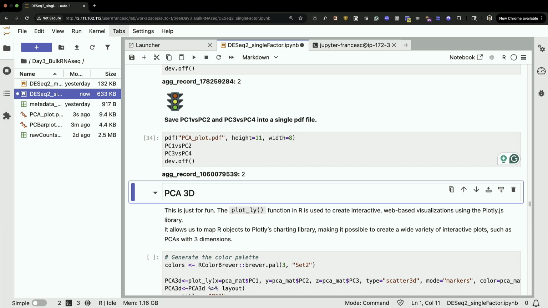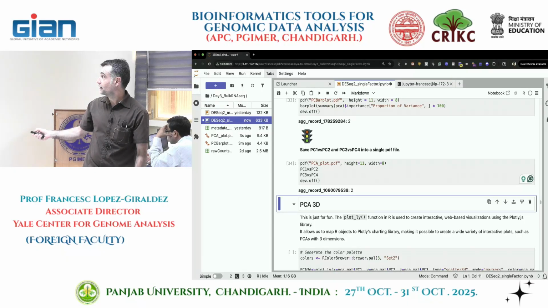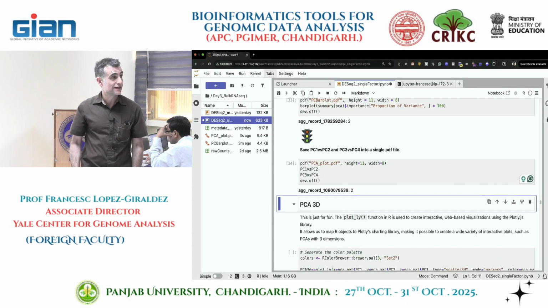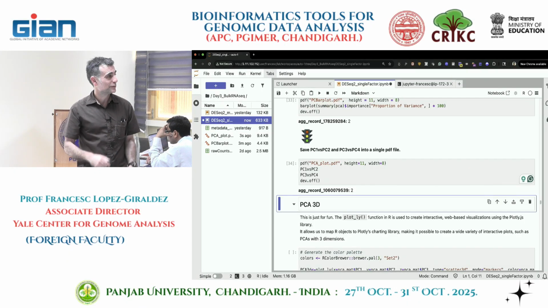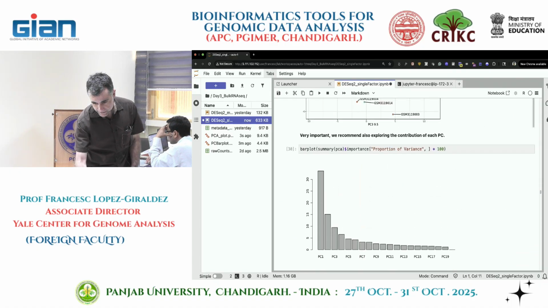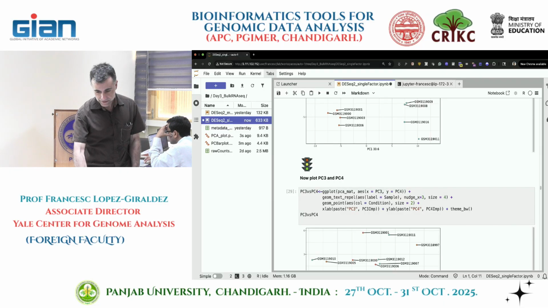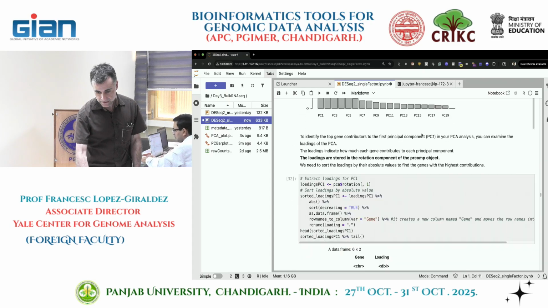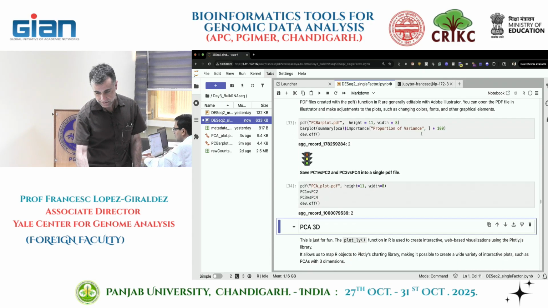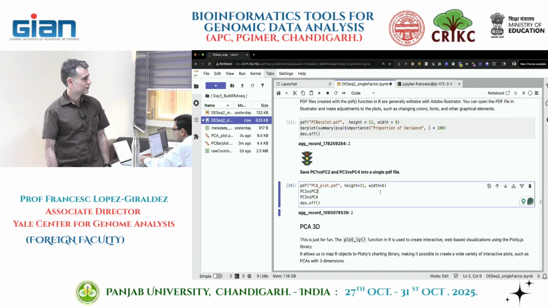Don't replot them. I don't know if you remember that we store every PC. We created an object that contained the plots. You don't have to replot them. If you go back, right? We stored PC3 and PC4 in here already. So if you run this, that's enough. You don't have to replot them.